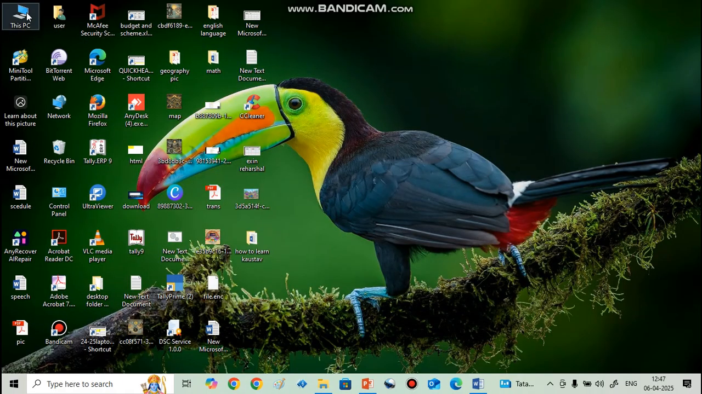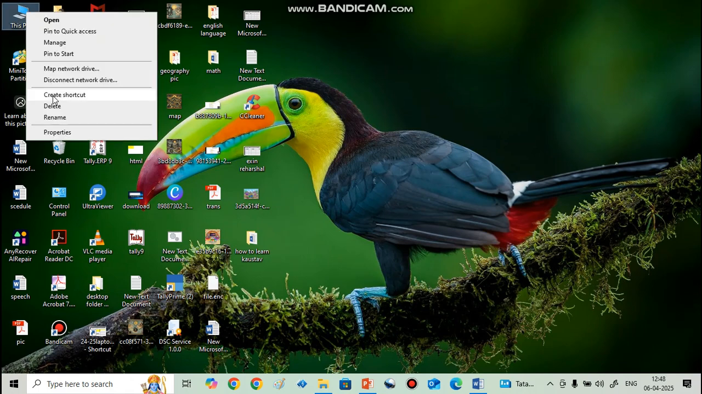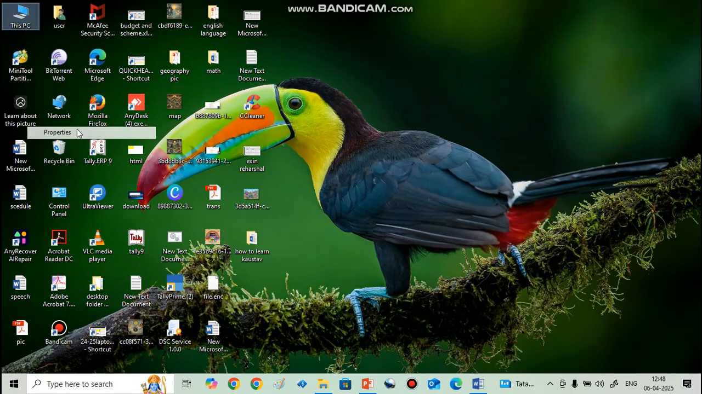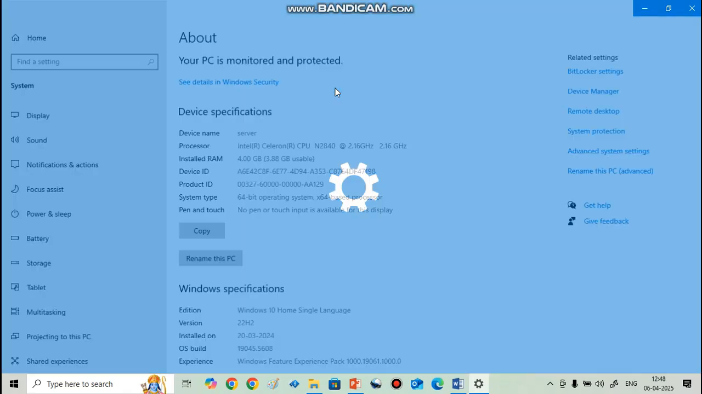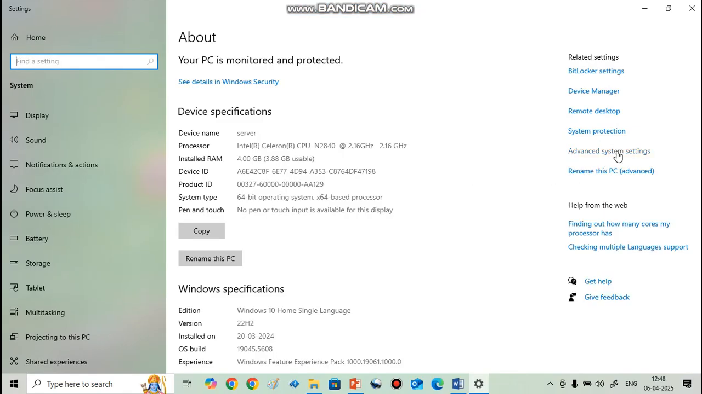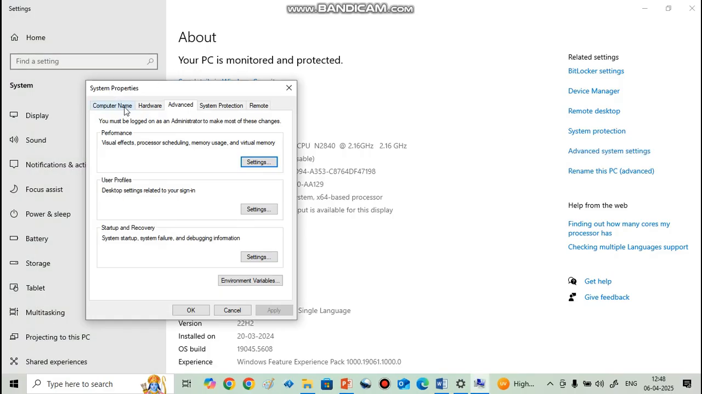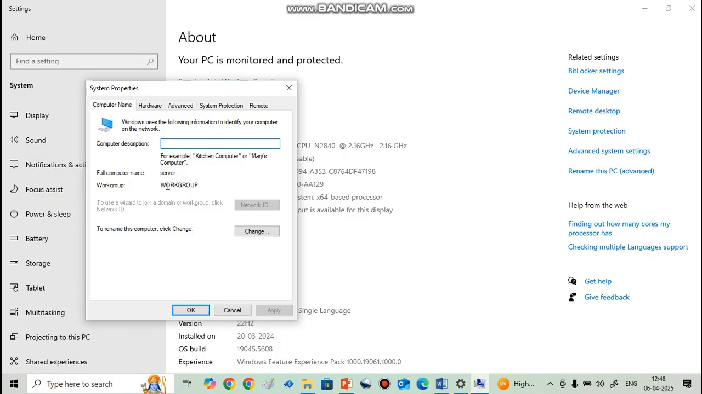And also verify that both computers belong to the same work group. Click the My Computer icon, click properties, select advanced system settings and select computer name. From here you can see your work group or domain. The target computer and your computer must belong to the same work group.